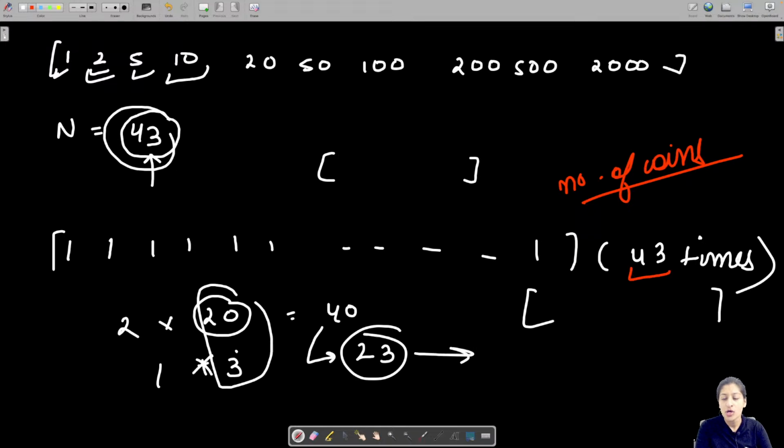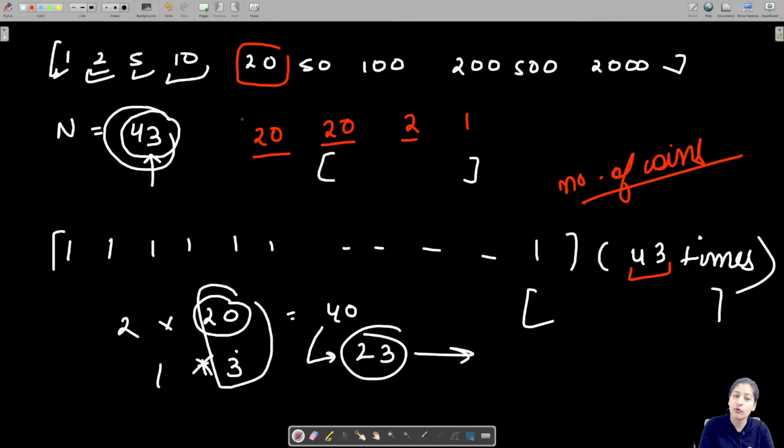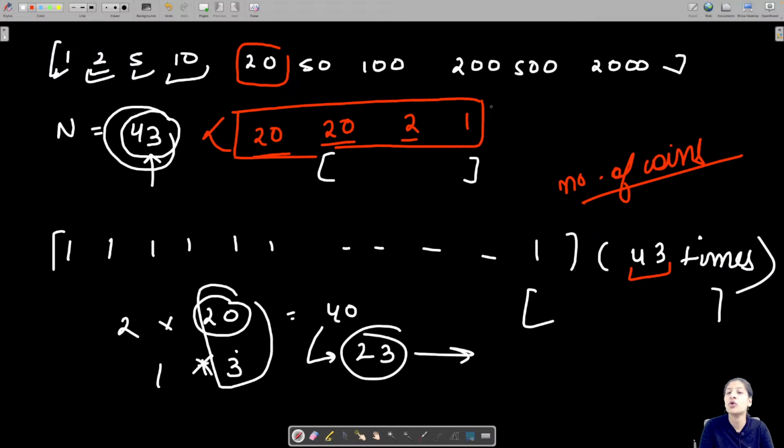So in this case the minimum that you will be taking will be, if I take denomination 20 2 times, 20 rupee note once, 20 rupee note again, and then we are left with how many? 3, right? So we can take 2 ones and 1 ones. Okay, so basically we are taking 4 coins altogether. Okay, so what you have to return is the list which contains these denominations.